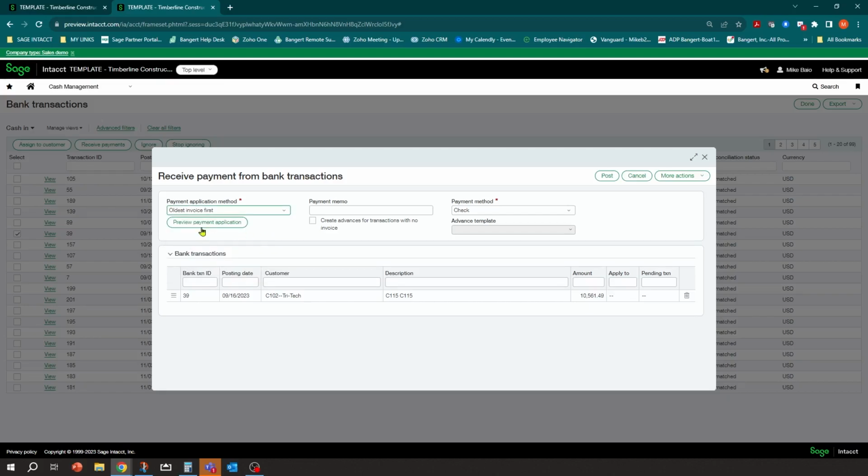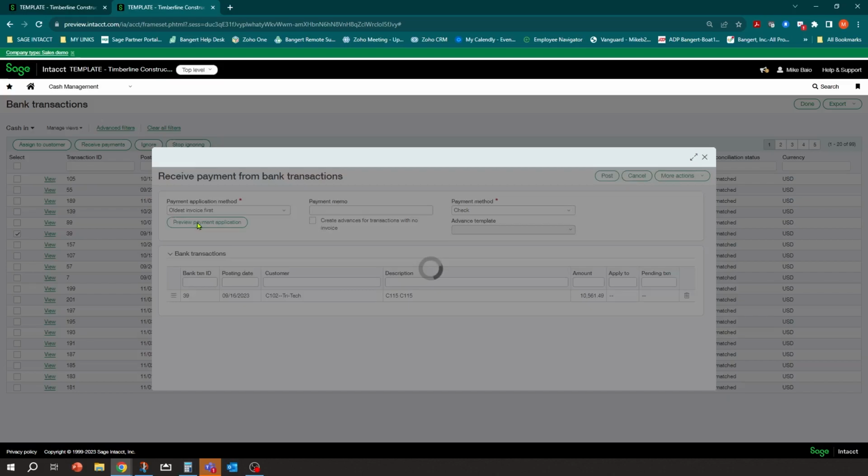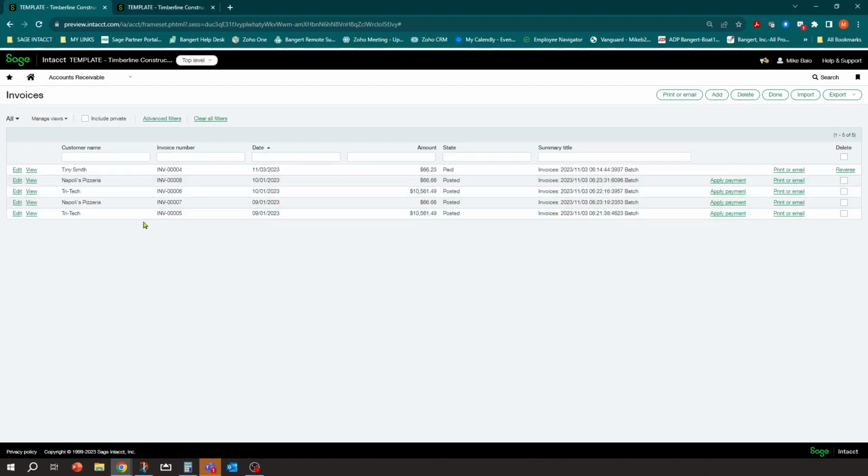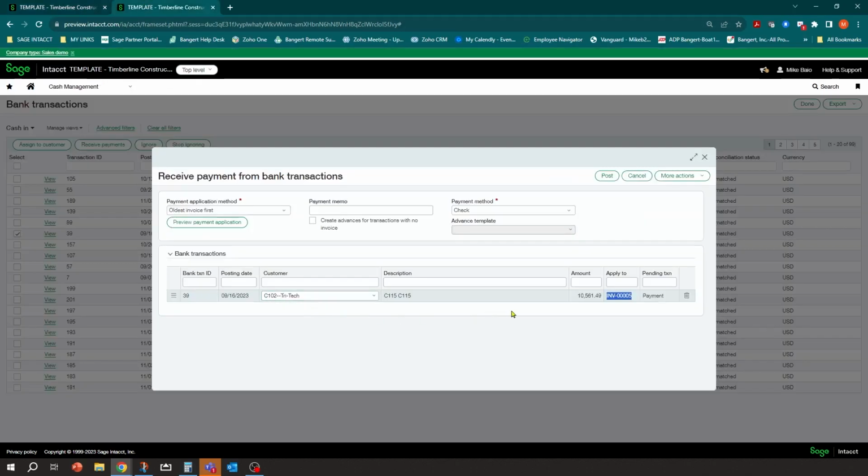And then what you can do here is hit this preview payment application, and it will show you right here that, okay, well, in that case, then for TriTech, I'm going to apply it to invoice 5. So if we take a look over here, let's filter by customer. It's going to apply it to the oldest invoice because we told it to do that. And it's going to apply it to the 9/1 invoice for us. That's great. That's the one we want to do.